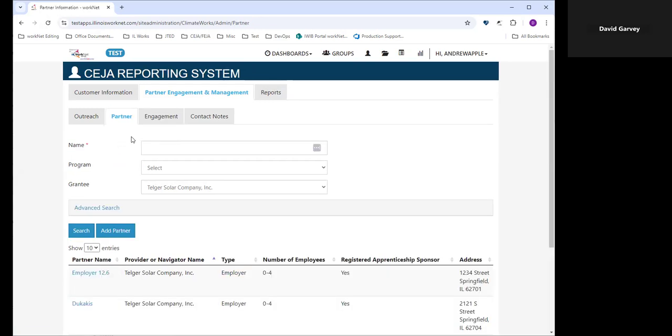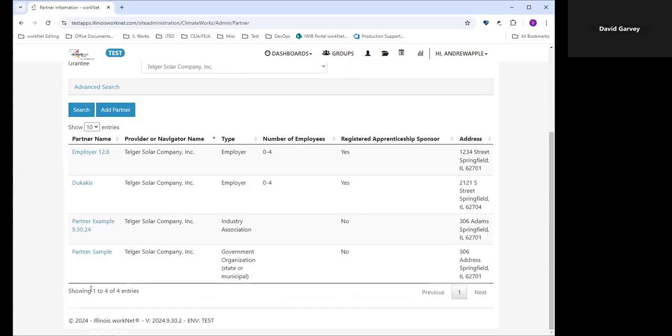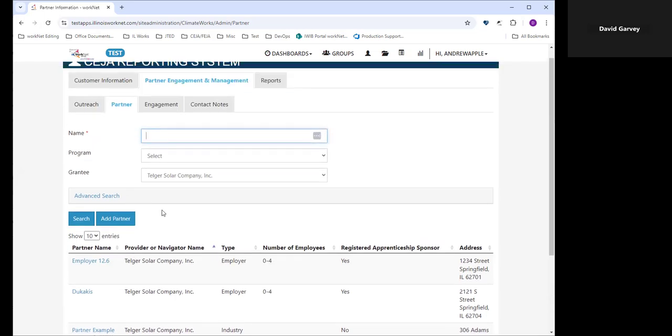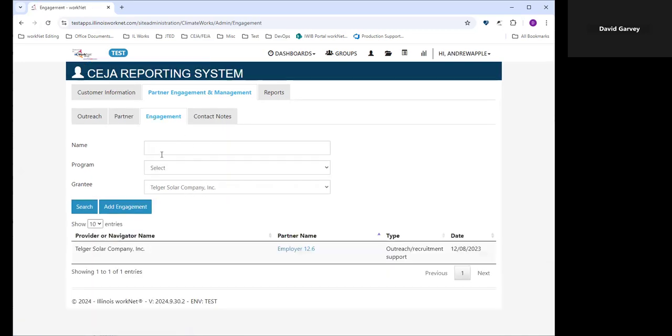And I should have mentioned too, on this partner tab, we can conduct a search for any partners we may have. For now in this test environment, we only have 4, but as you're going through the program and time goes by, there'll be several more here that you can search through. You can select by search and select by program, grantee if you have access to more than one, and the name, of course, as well. And similarly for engagement, we have the name search here, program, and the grantee here.